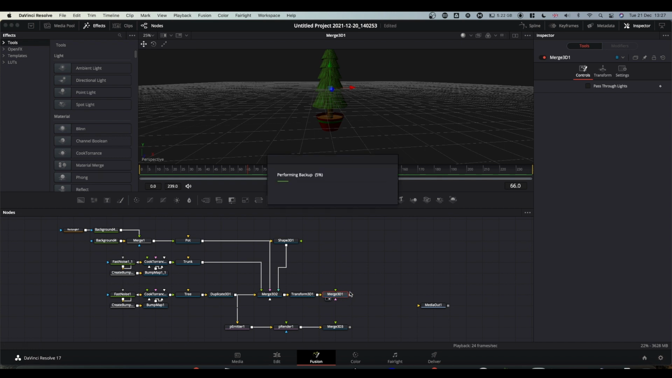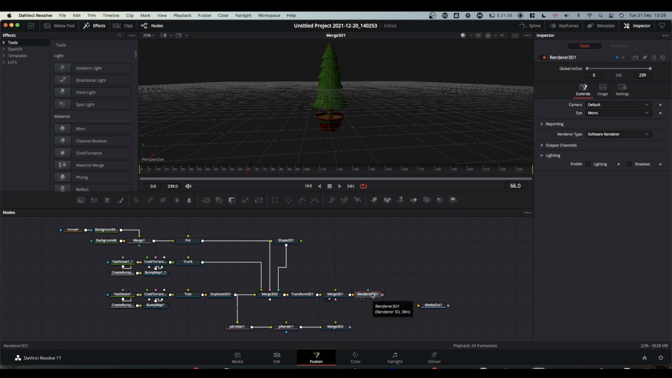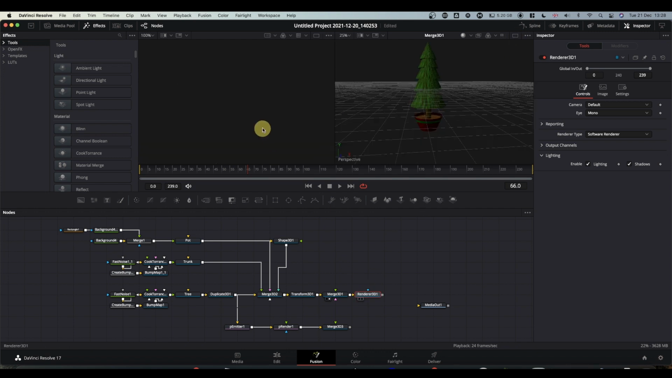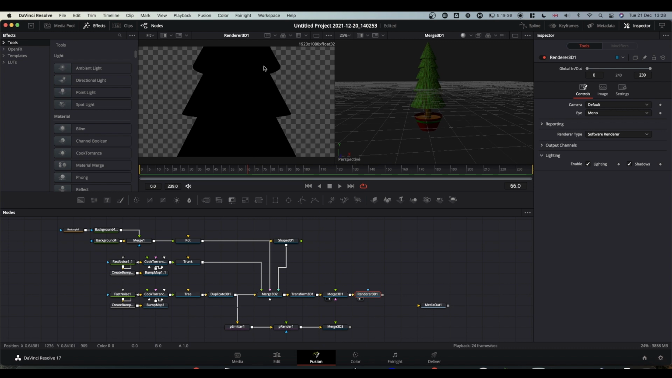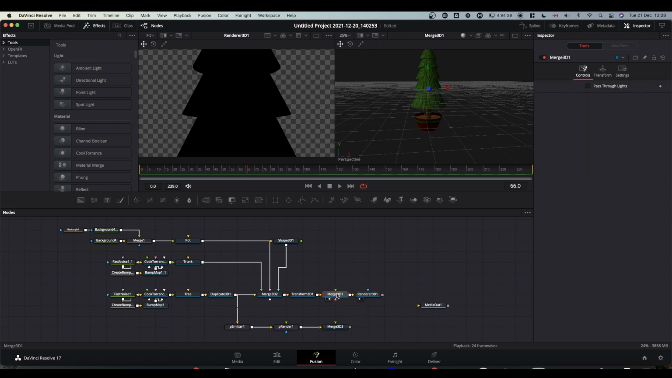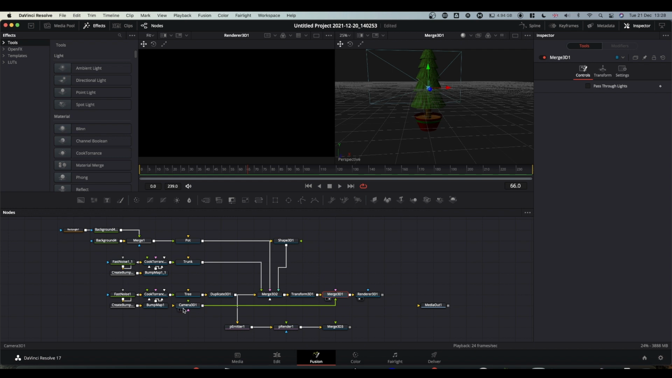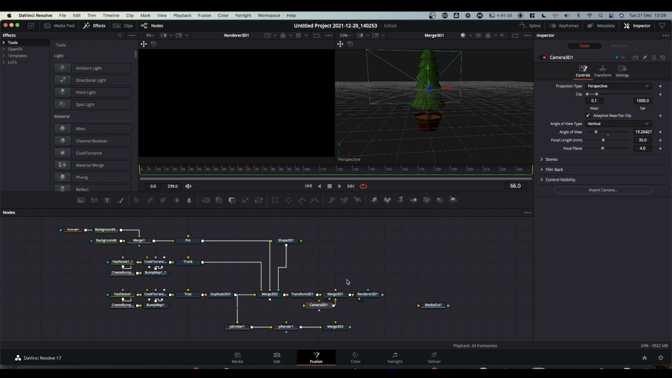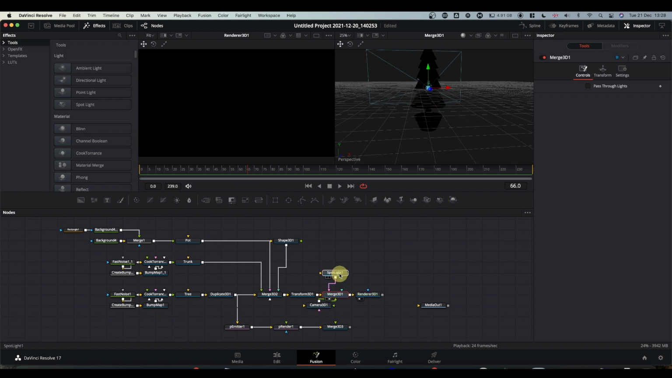So merge 3D for your tree and add a render 3D node. Go to this render 3D and turn on lighting and shadows. And we will now go back to 2 viewers. And at the minute you can't see anything because there's no lights. So come to our tree merged node, which is this one here. We're going to add a camera. And we're going to add a spotlight, like so.